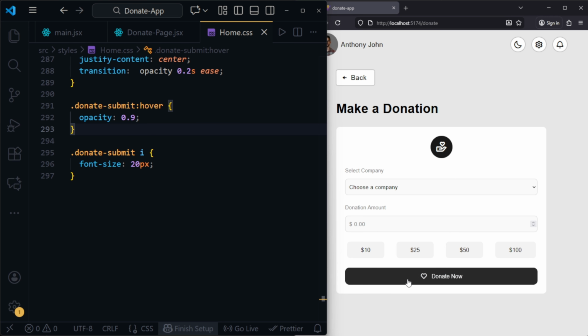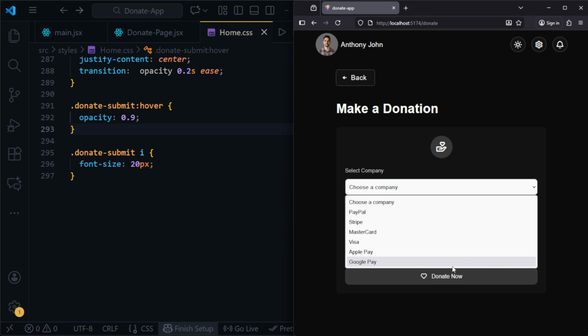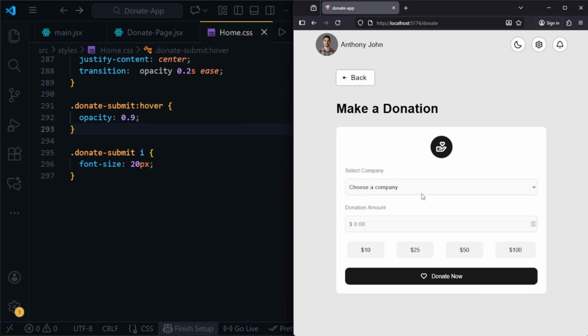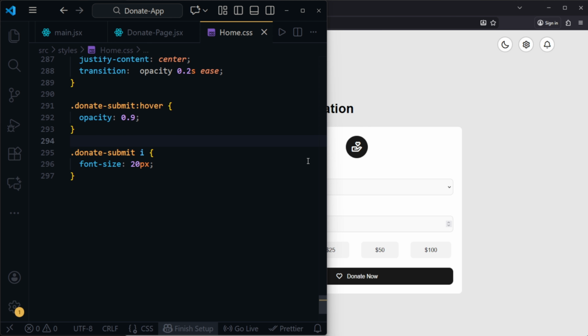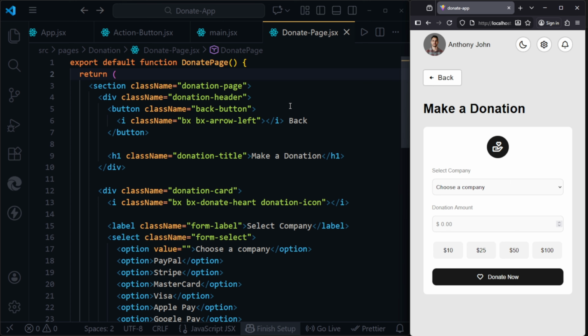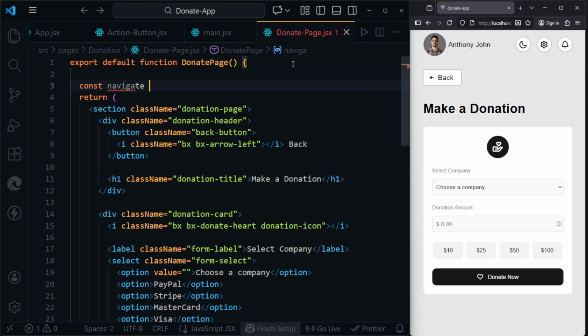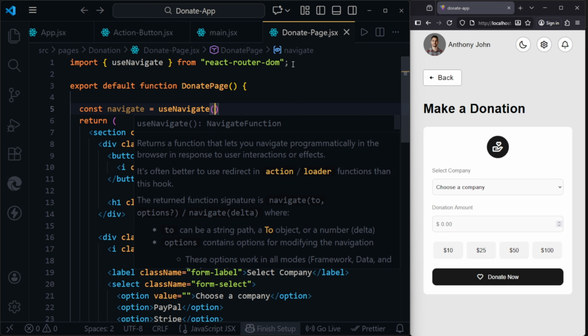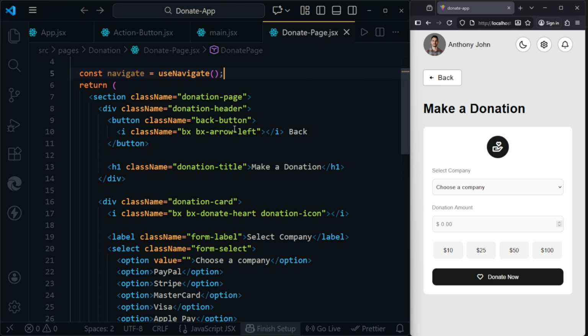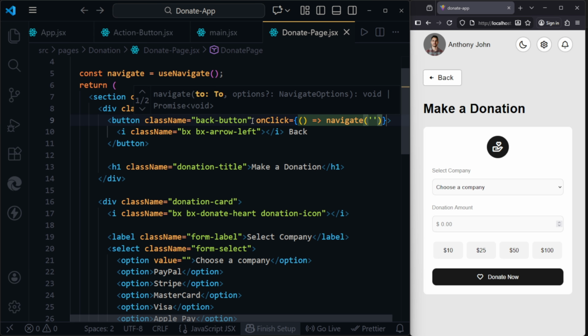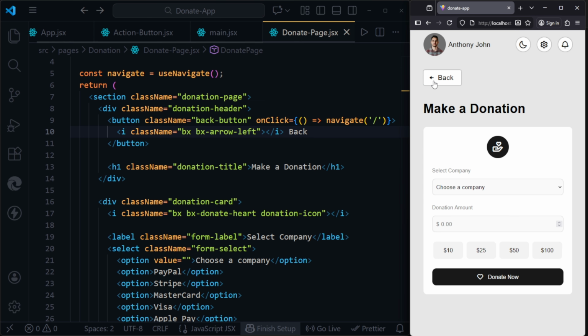As you can see, the donation page UI is fully styled and looks clean and professional, similar to what you would expect from a real production website. With this, the donation page UI is complete. Next, we will scroll up and call useNavigate here. On the back button, we will use an onClick arrow function. When someone clicks the back button, it will redirect them to the home page.